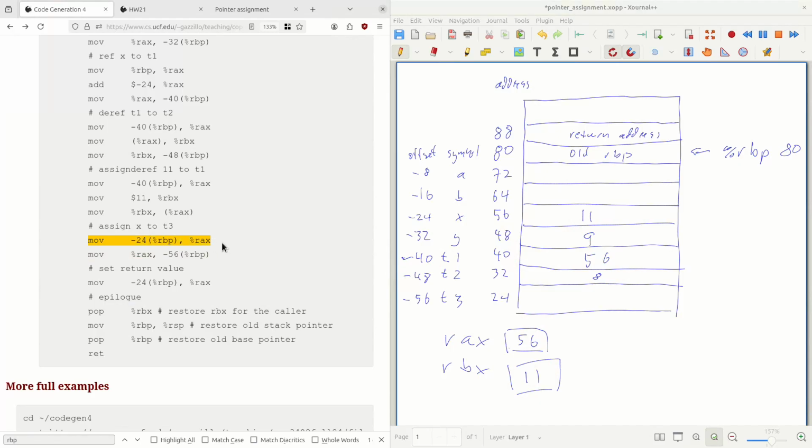I think you've got to run it first. RAX is 11, good. So this is saying load from negative 24 offset from RBP. RBP is 80, minus 24 is 56. So it loads this value into RAX, finally overwriting it with something different.